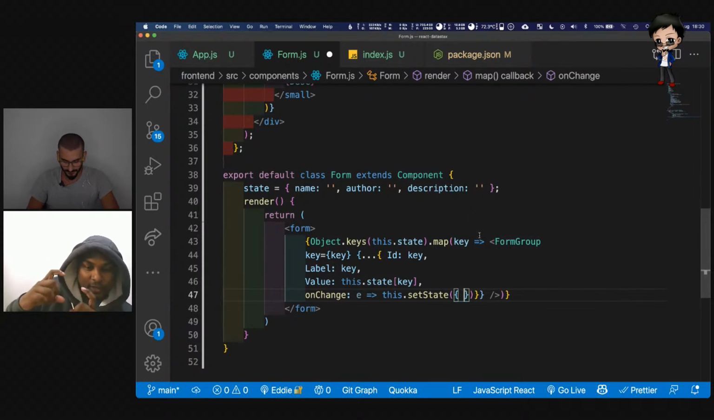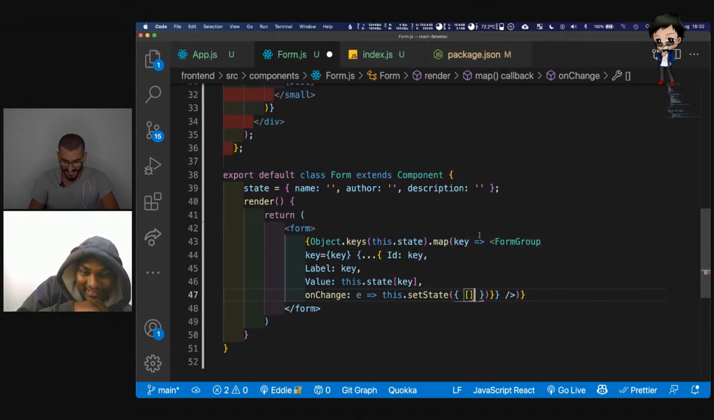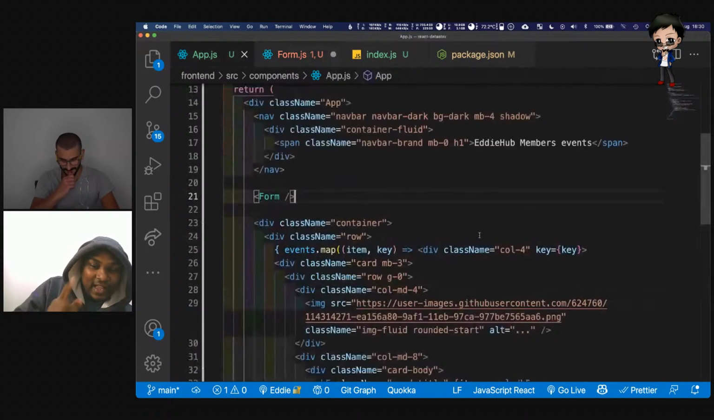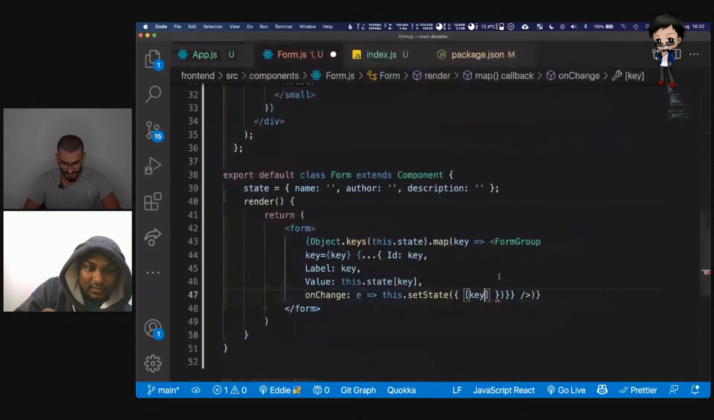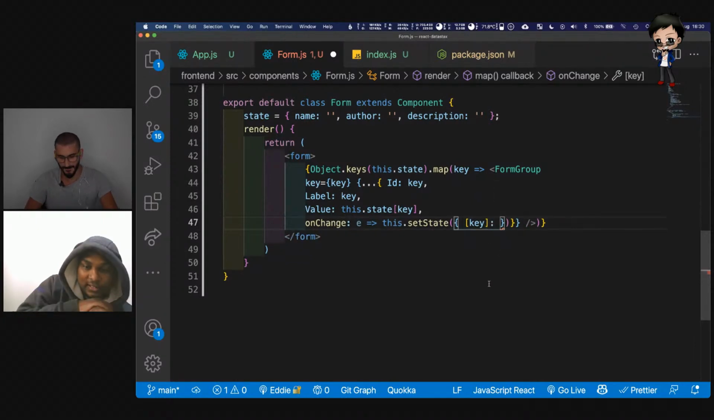Use a square bracket inside that key. A single array element with key. Okay. Exactly. And after that, give a colon. Then outside the square brackets, give a colon and then give e.target.value.